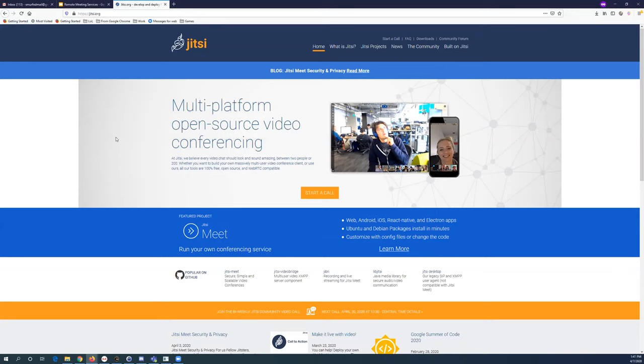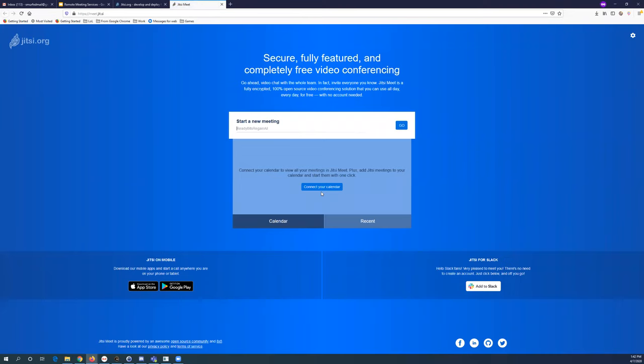So I did say that it was complicated. However, they have an option to make it less complicated, which is what we'll be doing. If we go to jitsi.org, you hit start a call. Now, one thing to notice is I have not signed in with an account. I have not created an account, and I have not told Jitsi anything about what I'm doing. So start a new meeting. This is my new meeting. So I just type in the name of a meeting and I hit go.